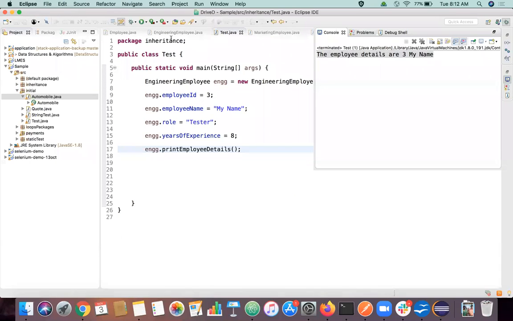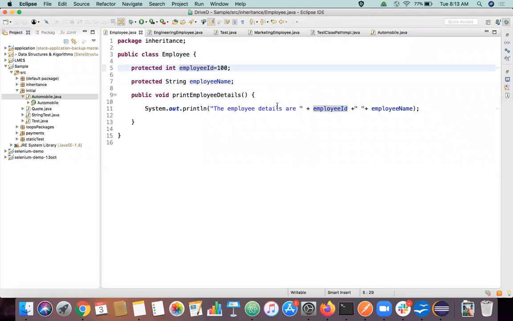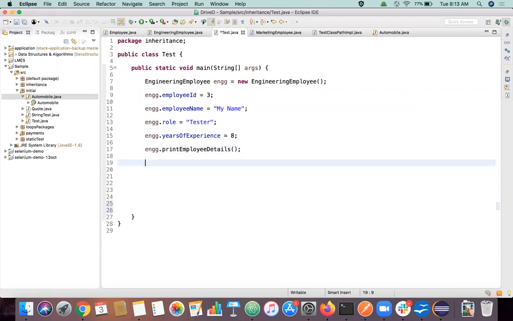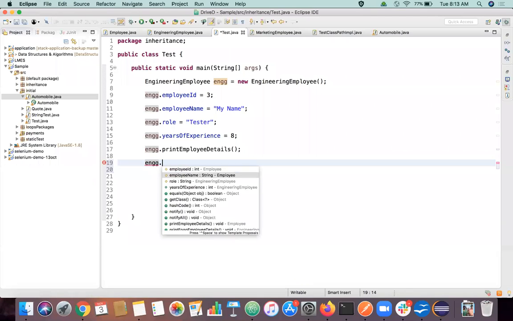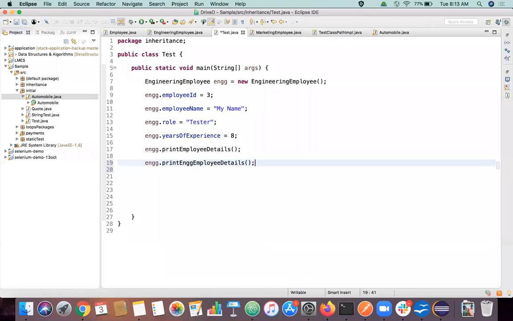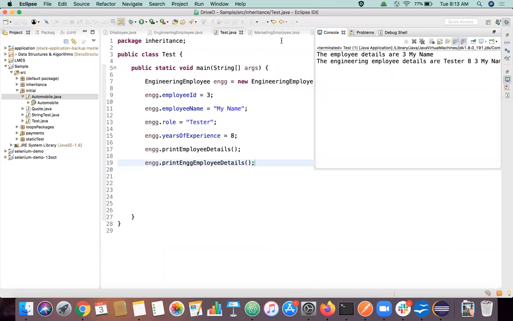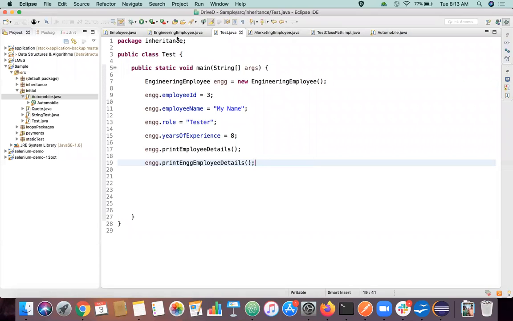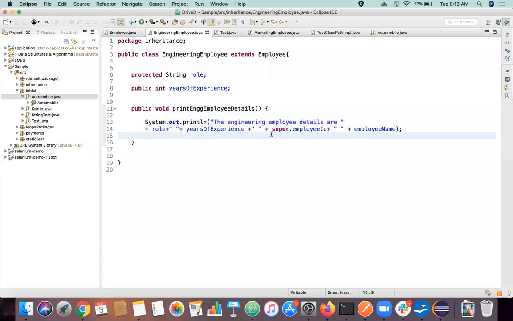What method is called? The method inside this employee class is called, print employee details. The method is in the employee class, right? So if you want to print the method in the engineering employee class, then I can do something like this. And if I execute, now that is called and it is executed. So now we also saw one more thing, how to use the super keyword to call the base class or parent class objects, right? Super dot that field name or super dot that method name calls the parent class methods or objects.